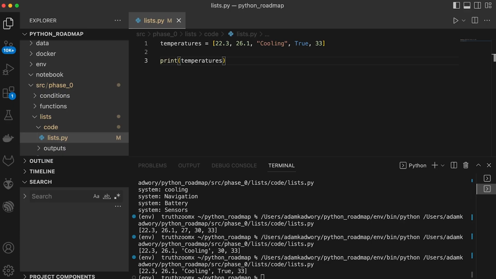Python allows this, but in real engineering systems, we usually try to organize data more carefully because clean structure becomes extremely important as systems grow larger. A lot of times if you have a temperature sensor, you're most likely going to deal with decimal values and integer values. So you're going to get a temperature like 35 point something or straight 35.